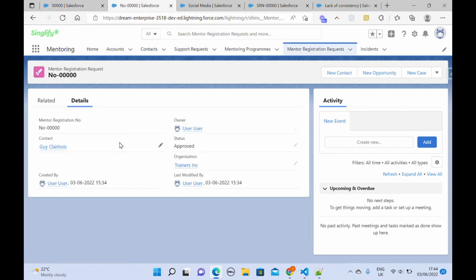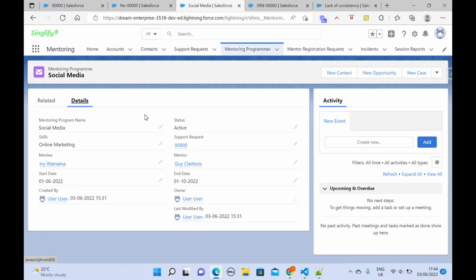You are also able to capture any mentors who would like to join your program. In this example, Guy, who works for Trainers Inc., would like to join your program and has been approved to do so. Your mentoring team is then able to create a mentoring program where they can match up the relationship between Ivy, the mentee, and Guy, the mentor, so that they can then upskill them with the desired skills.